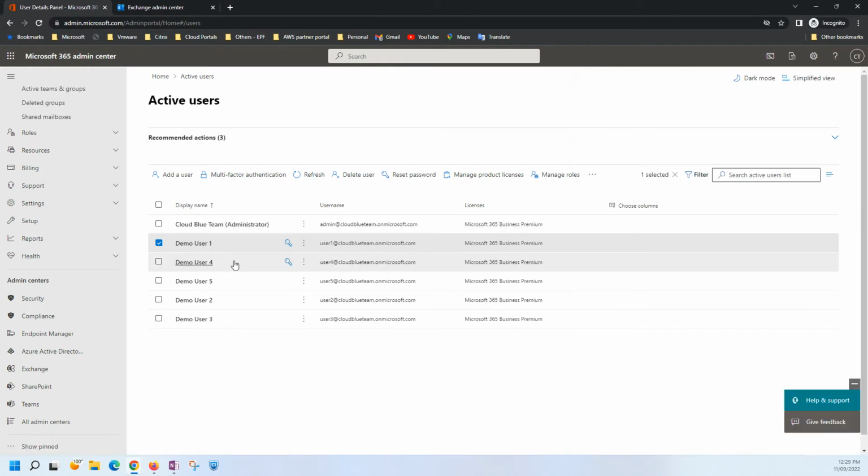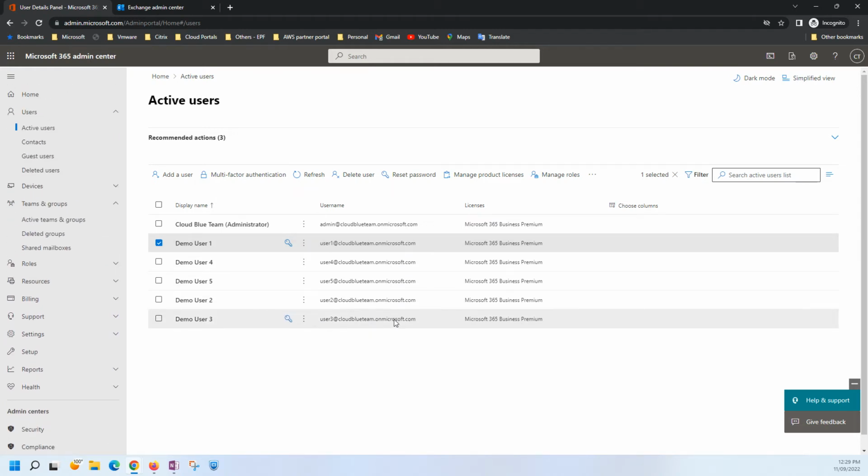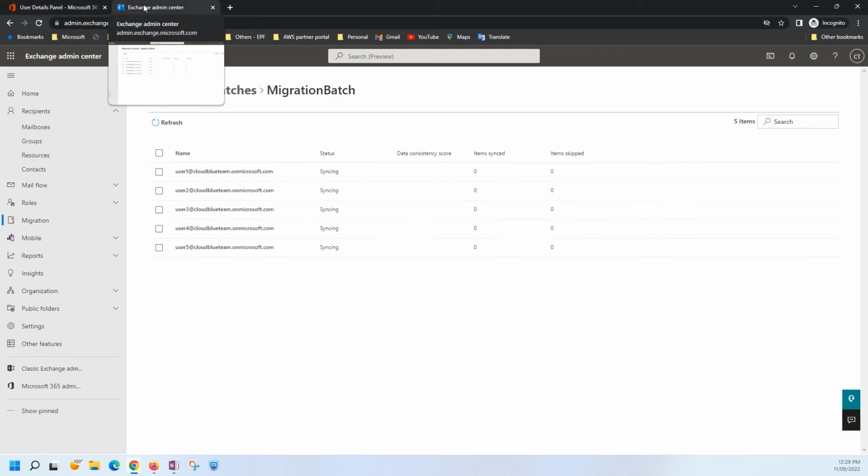Once this migration batch is completed, this user, remember, this is a mail user that we have created and assigned a license. Once the migration batch is completed, the source tenant user will be converted to a mail user and a contact. And in the destination, the mail user will convert to the actual mailbox user. So that's how it is going to be completed.